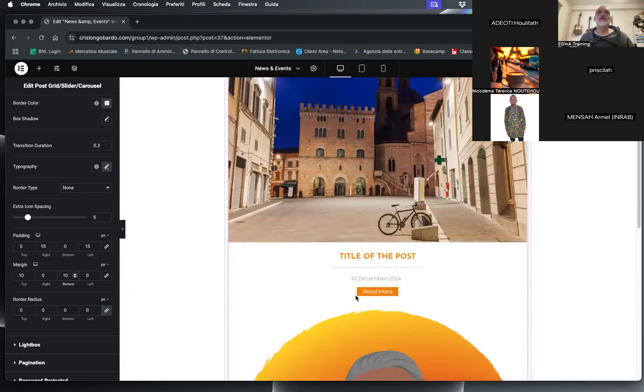And I want to put also a border radius so you can see what appears here. More rounded border, okay? So we have a read more button that is more nicer. Publish.